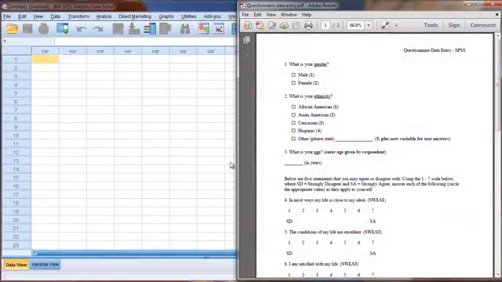In this video, we'll take a look at how to enter questionnaire or survey data into SPSS. And this is something that a lot of people have questions with. So it's important to make sure when you're working with SPSS, in particular, when you're entering data from a survey, that you know how to do it. So let's go ahead and take a few moments to look at that.